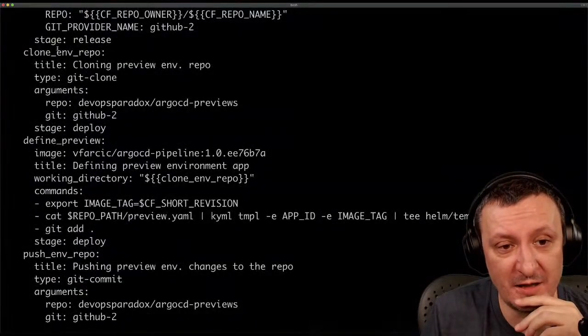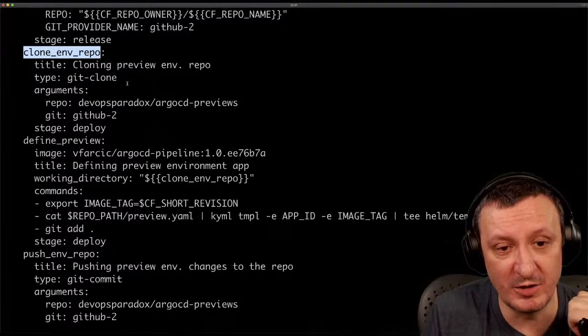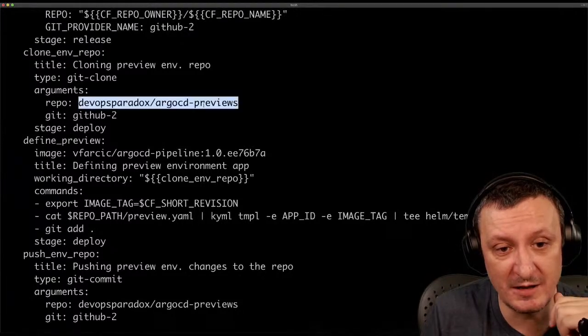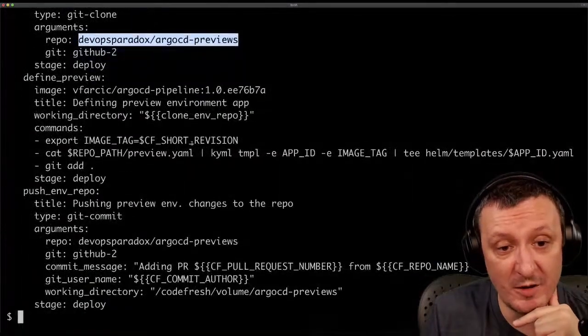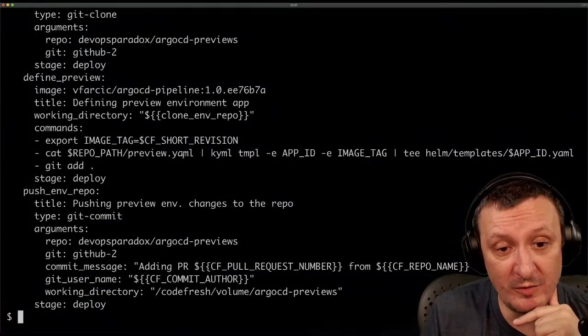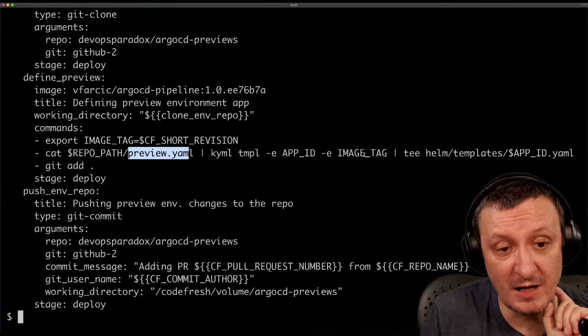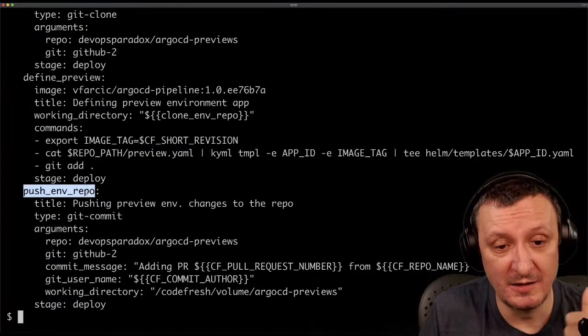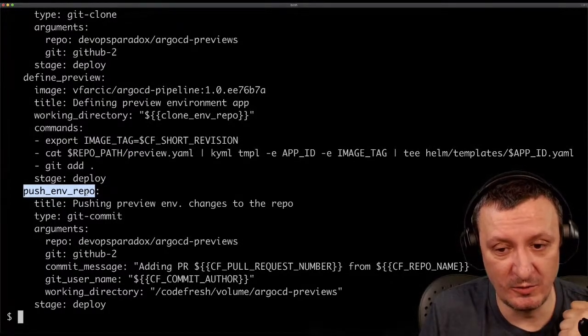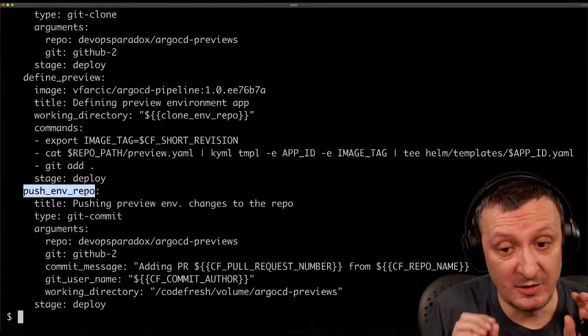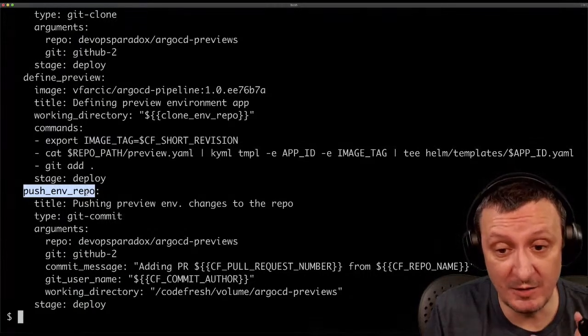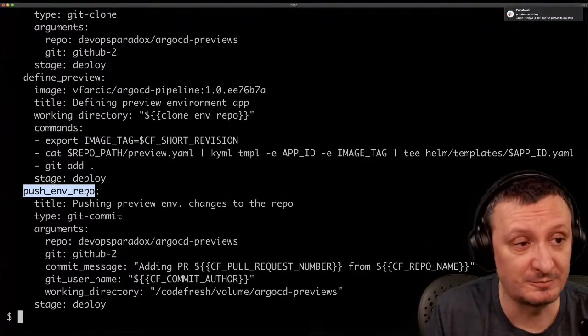Then I'm cloning a second repository. That's the repository that defines my cluster. In this case, the previews part of the cluster. I'm modifying the preview YAML that I showed you before so that the templated parts are converted into real values. And I will push the result of all that back to the repository. So this pipeline is not interacting with the Kubernetes cluster in any form of way.